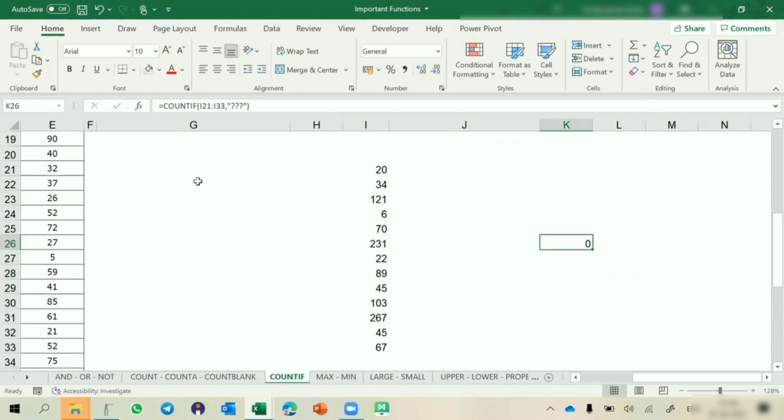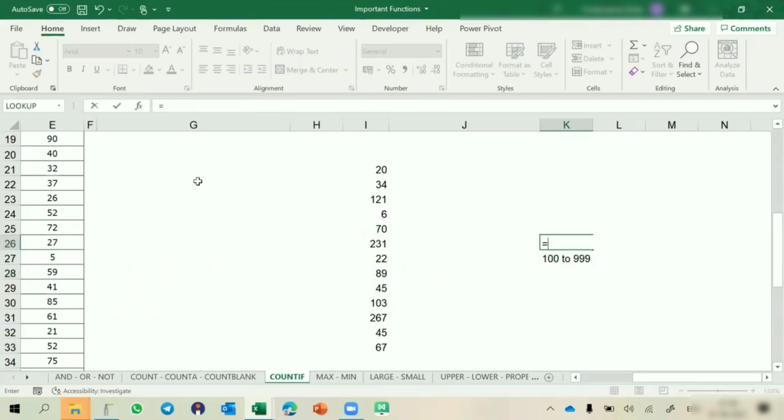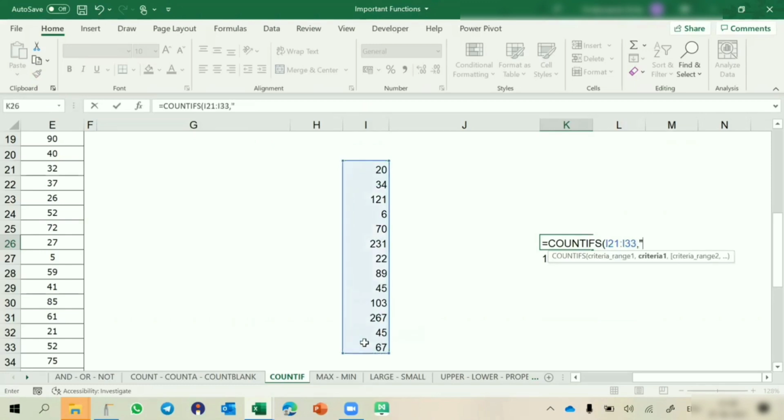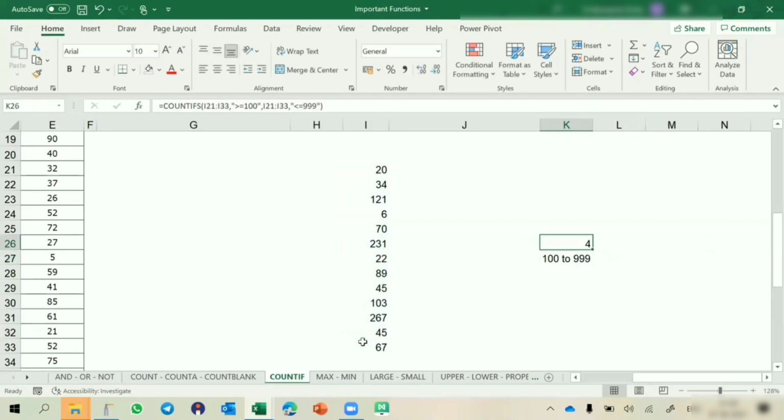Now, 3-digit numbers are those numbers which are from 100 to 999. That is what 3-digit numbers are. So equals COUNTIFS. Range is the same range. Criteria is greater than or equal to 100. Range 2 is the same range. And criteria 2 is less than or equal to 999. Done. Total 4 numbers are 3-digit.